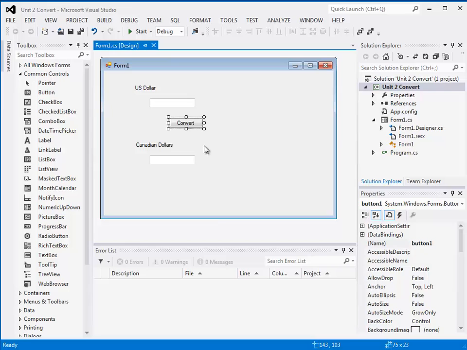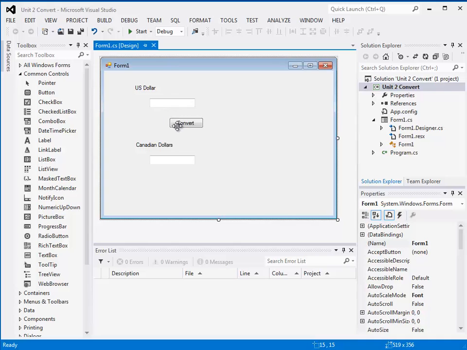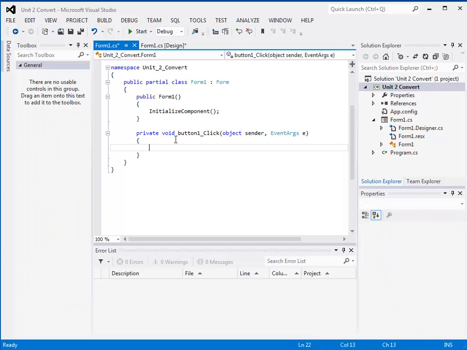So first let's enter some code and look at the code. Sometimes it's hard with these controls. To enter code here, if I double click on this button, it'll bring up my code editor, the forms.cs for C#, and it'll create a button click event for me to enter code. I'll use my US dollars text box and my Canadian dollars text box in my convert button.